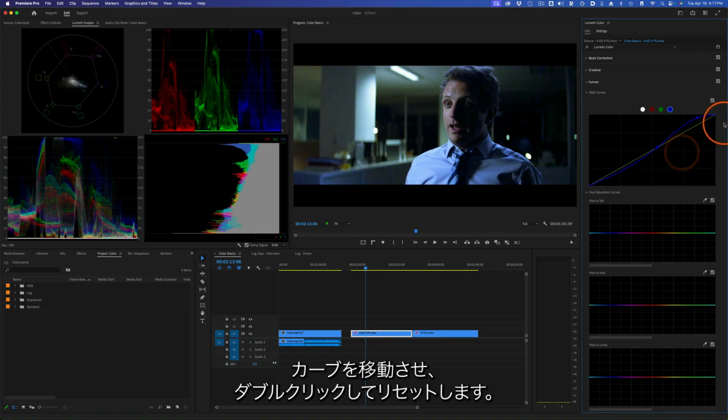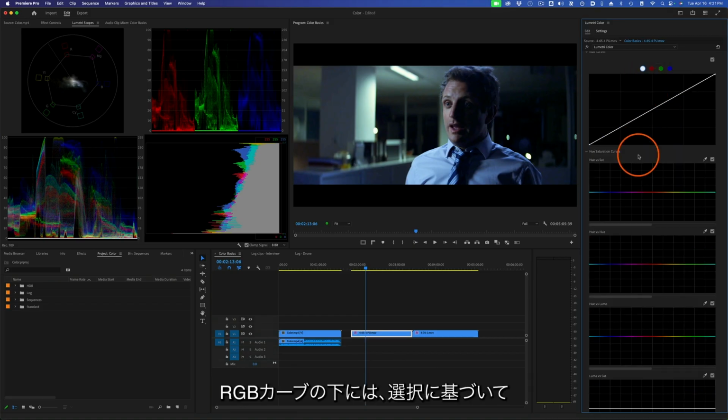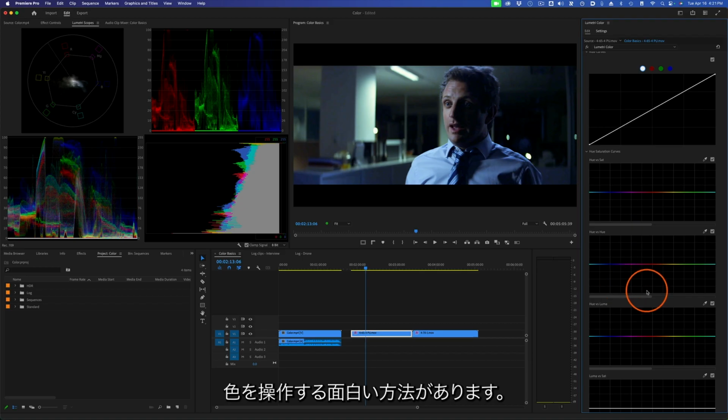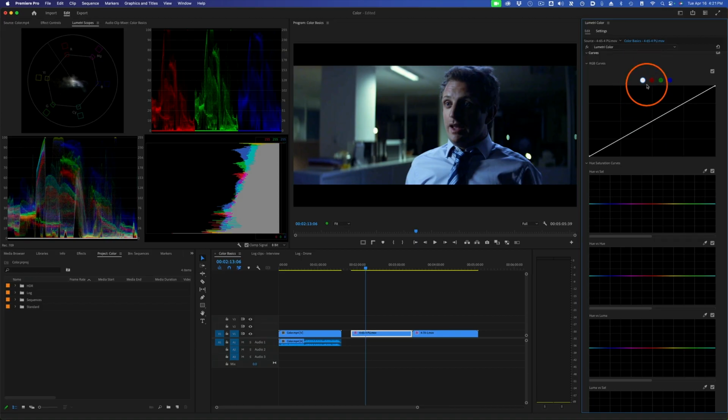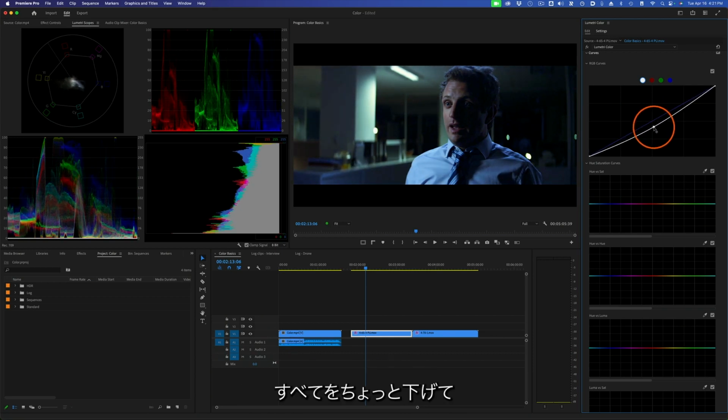I want to move those curves there, and again, double click to reset. Now, below the RGB curves are some interesting ways to manipulate color based on selection. I'm going to go back up here to the main RGB curve, the luminance value, and adjust the mid-tone of the shot and bring everything down just a little bit. And I'm going to play around with the color of his shirt.